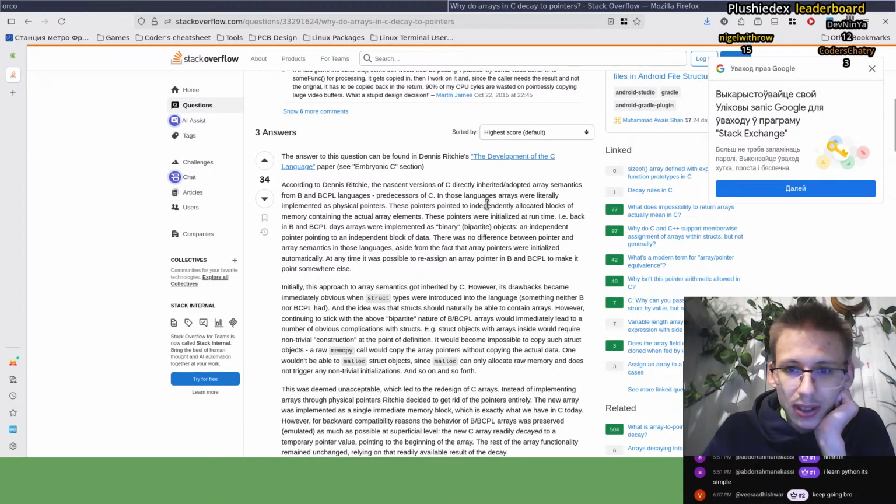Nascent versions of C directly adopted array semantics from B and BCPL, the predecessors of C. Those languages literally implemented physical pointers. Pointers pointed to independent blocks of memory containing the actual array elements, initialized at runtime. They were bipartite objects: an independent pointer pointing to an independent block of data. There was no difference between pointer and array semantics in those languages aside from the fact that array pointers were initialized automatically. At any time, it was possible to reassign an array pointer in B and BCPL to make it point somewhere else.